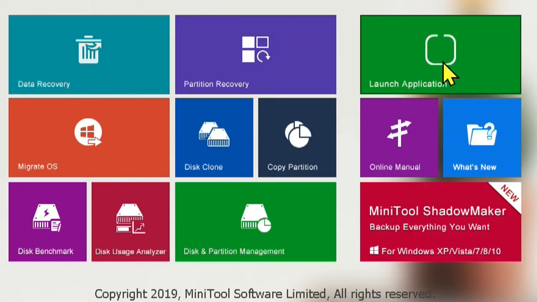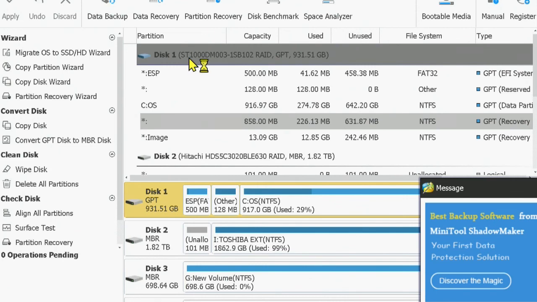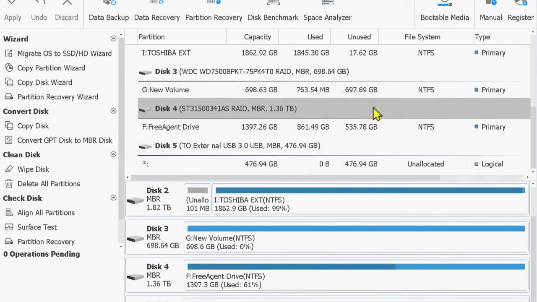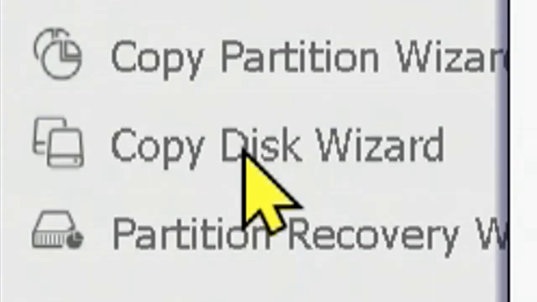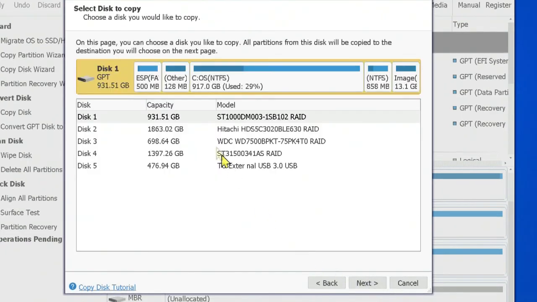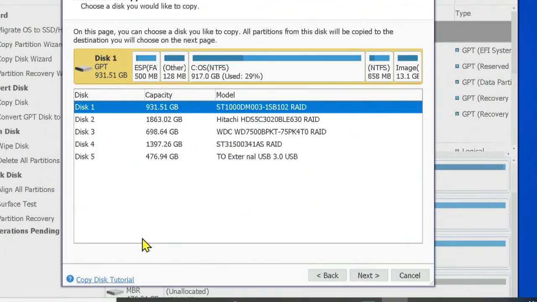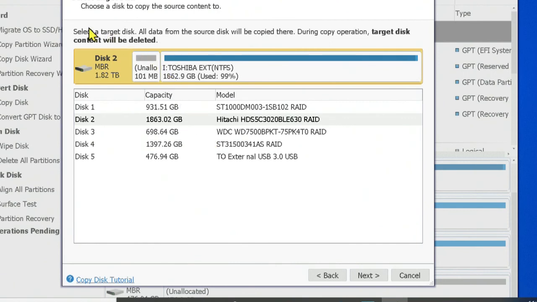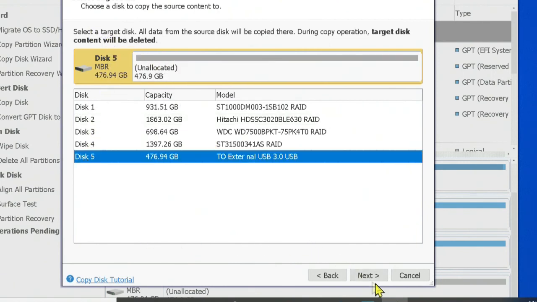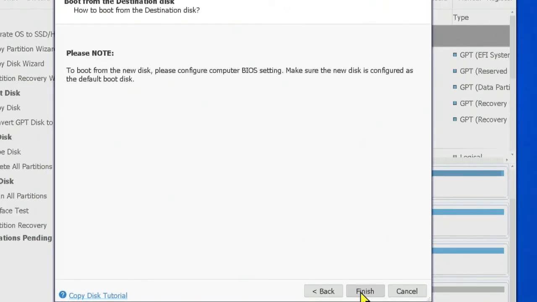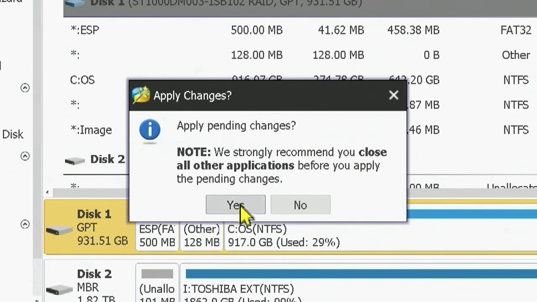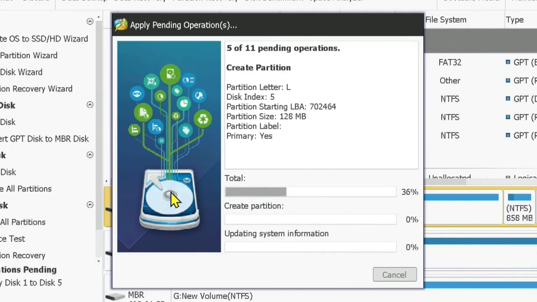Launch the MiniTool application. That's just showing all your drives, but the first thing you're going to do is actually go to the Copy Wizard. Hit Next, pick the disk that you want to copy, which is disk 1 most of the time. Next, select the disk that you want to copy that to. This is cloning the drive, making it exactly the same. Fit partitions to the entire disk. That way it'll shrink it down, and then hit apply. Apply pending changes, hit yes, and it's going to do this whole process.